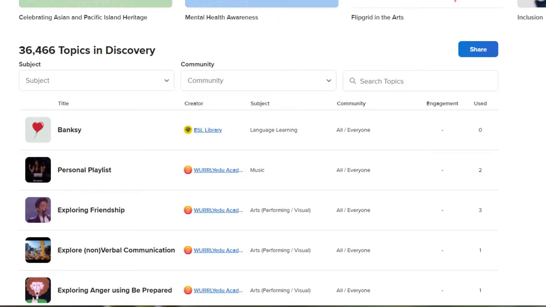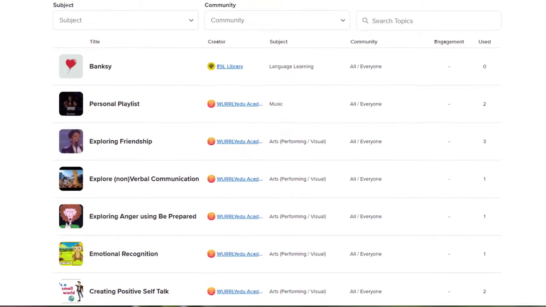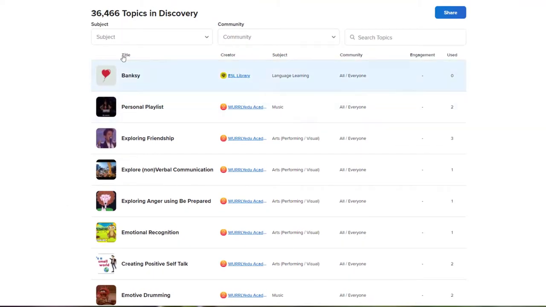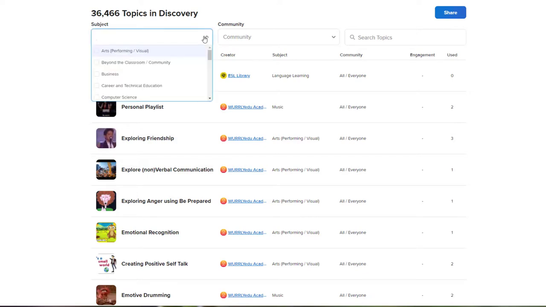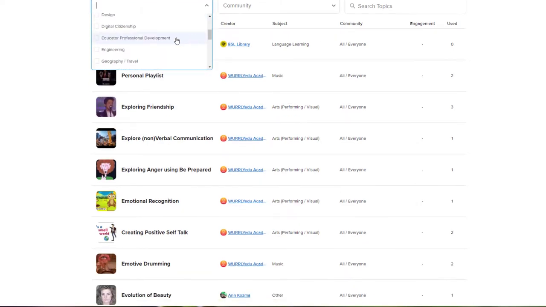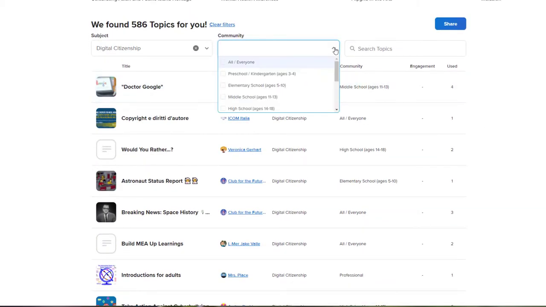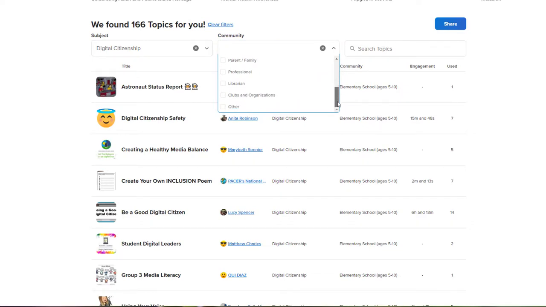But here is where some of the magic will happen as you are looking for something to use as a topic for discussion. This area has an ability to choose a specific subject. So let's say I want to do digital citizenship. I can also look in the community, or do I want to look for all the community? Do I want to look for those that are just specific to elementary school? Do I want to do more than one? I can do elementary and middle. There are lots of different areas. There's even some for media specialists or professional for parents. And then you can also enter search terms into this as well.